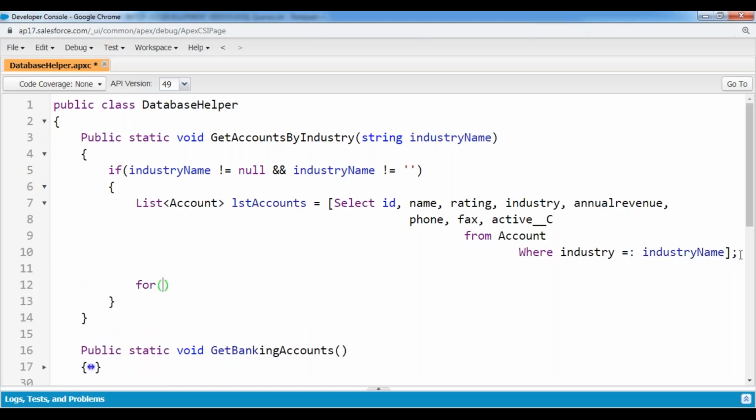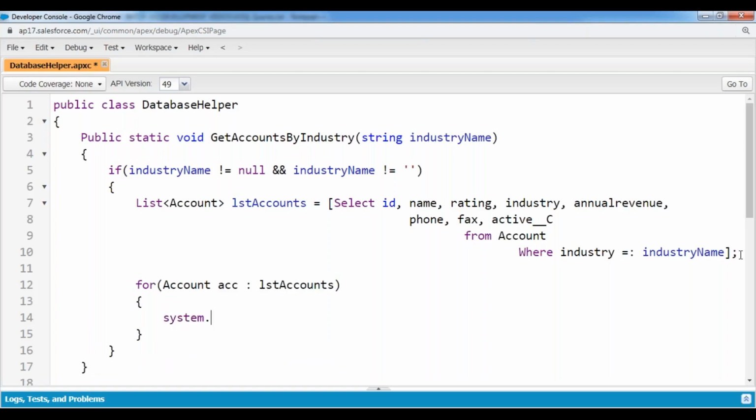Now, for each and every account record from the collection, I want to show system.debug, account record is, and the account record. This is how we add this condition dynamically at runtime. For this condition, whatever the parameter value is, we can pass it dynamically at runtime.